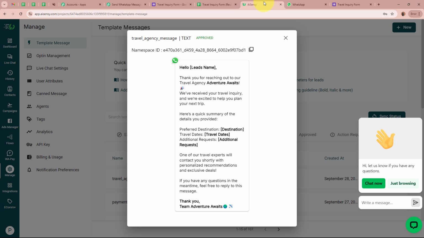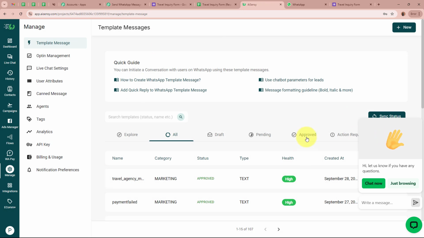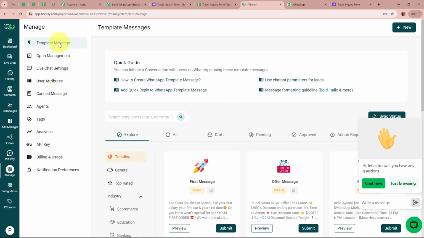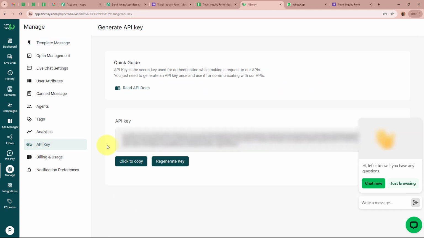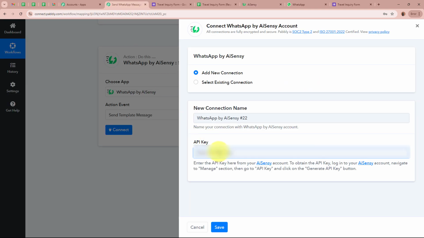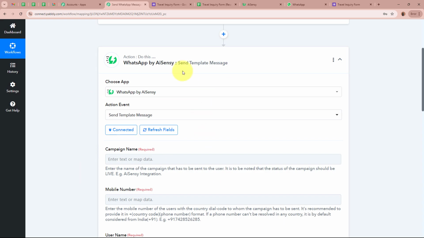I'm going to log into my AI Sensei account. So you can see this is my AI Sensei account right over here. And in order to get the API key, we have to click on this manage button. After coming to the manage page, under these options, click on API key. So this is the API key. I'm going to copy this key from here and paste it right over here, and then I'm going to click on this save button. As you can see, WhatsApp by AI Sensei is now connected with Pabbly Connect.